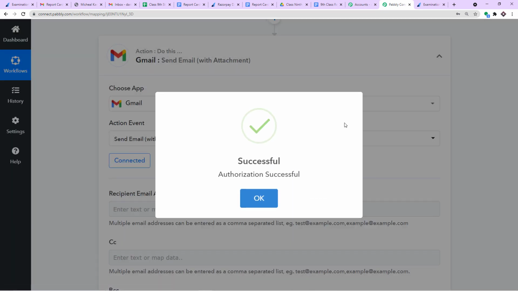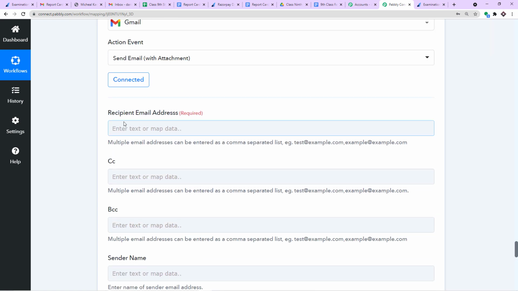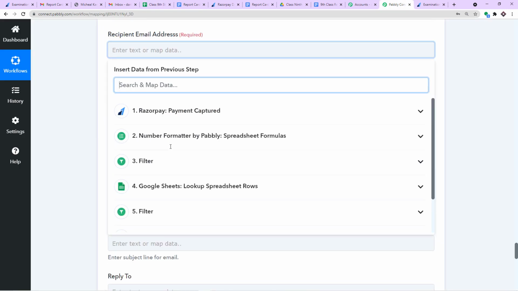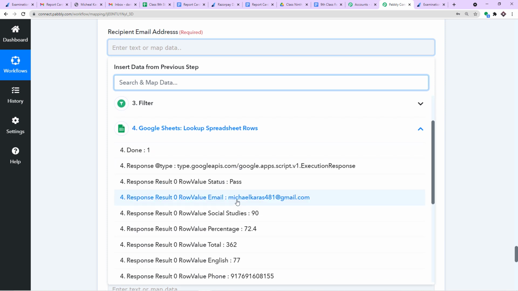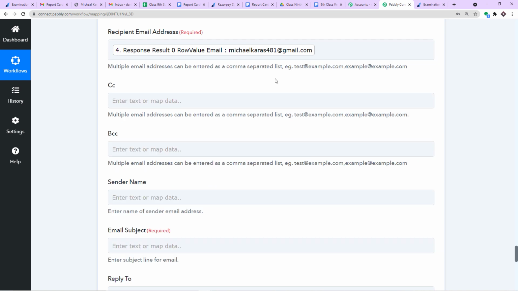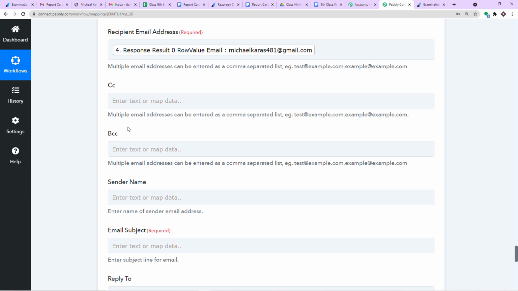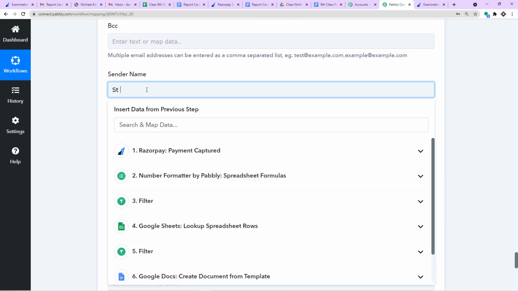Authorization is successful. Brilliant. We have some fields to map. Let's start with the easy one, the recipient email address. We want to send the email to Michael Karas. So this is the email address, and if you want to know where it comes from, it comes from here, and we have mapped it. This data came from our Google Sheet. This is the email address where we want to send the email. Now CC and BCC can be ignored. The sender name will be St. Saviour's School. St. Saviour's School. That's done.